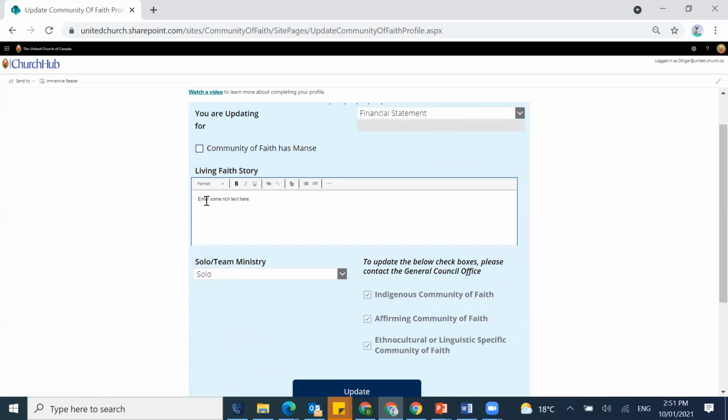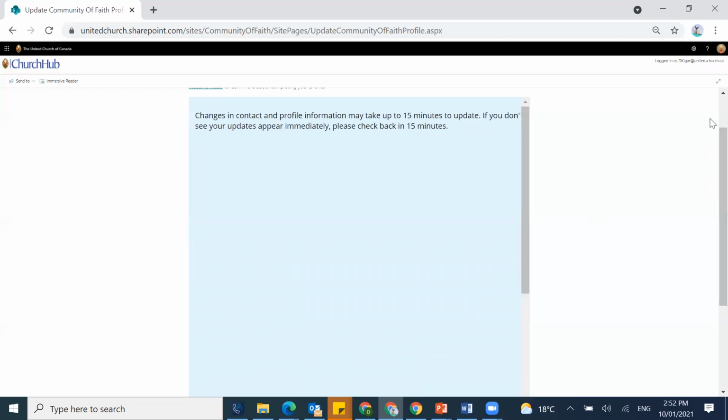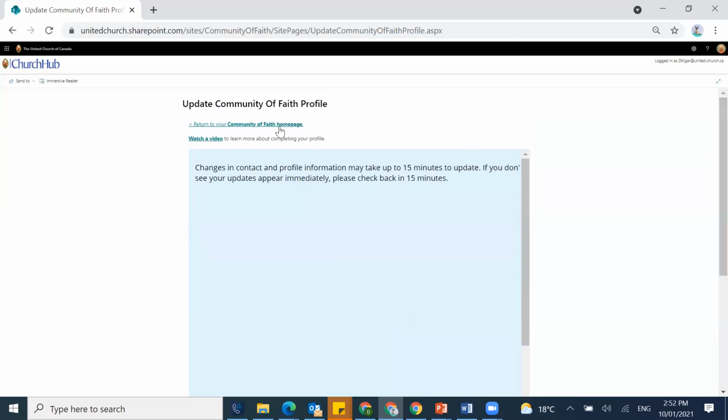So this box could include some rich text with your mission and ministry described. It could include a link to a video. It could include a link to a financial viability statement, for example. When you have done everything you want to do with your community of faith profile, you simply click update, and that will return you to your community of faith. It'll tell you that the changes are being made, and you click here to return to your community of faith page.